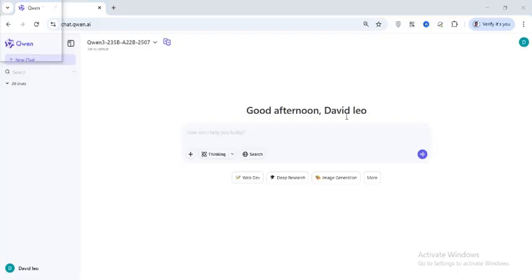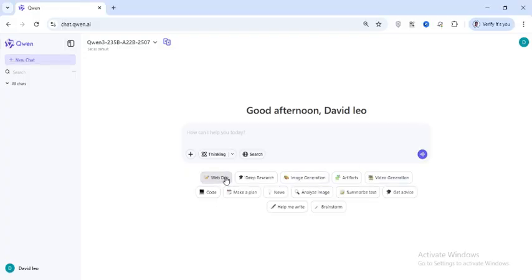Alright, so this is so very interesting. So you are going to come over and click on more. You can see you can do web development, deep research, image generation, artifacts, video generation, coding, and a lot of things, a lot of features right here that you can use this Qwen to do. Alright, our main focus is on video generation, so let's come straight away.